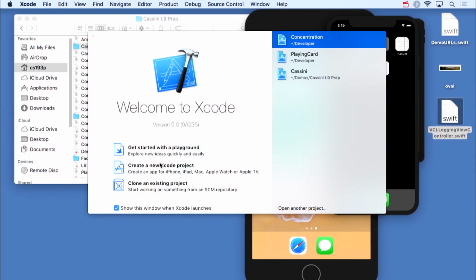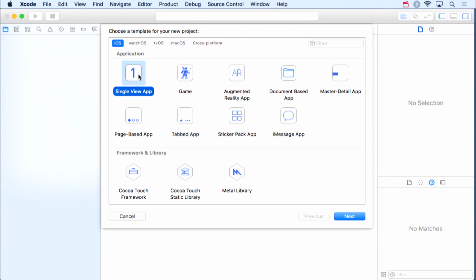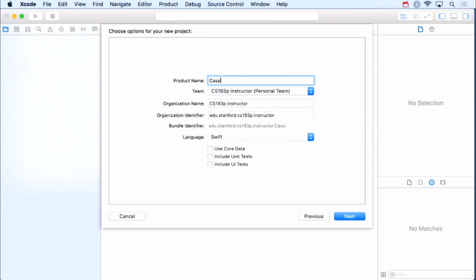Oops, I quit. I didn't want to quit it. Okay, we'll start back. So we're going to create a new project here for Cassini, and it's going to be a single view app. I'm going to call it Cassini. Not going to do anything special here.